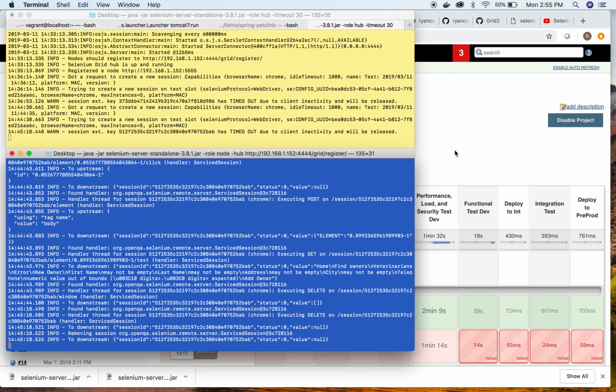And when it finally does get to the functional test dev phase or stage, you will actually see the Selenium grid pick up the request here in the terminal. It will then check the capabilities being requested, match it to the corresponding node, and then fire the test, which will actually open up a Chrome browser, navigate to the pet clinic, and execute the test that we just went over in IntelliJ.